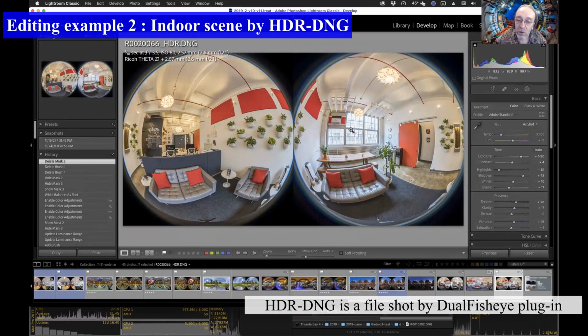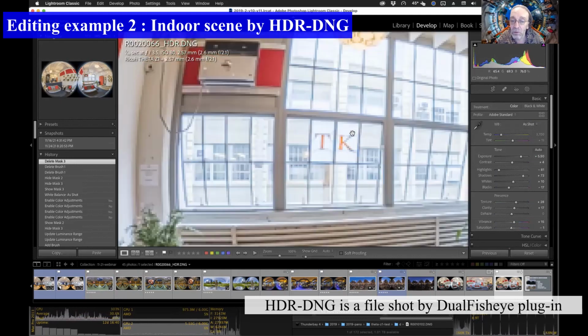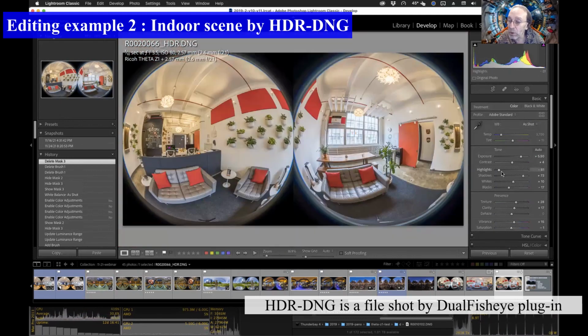So now we're going to talk a little bit about using the brush tools to do what's called a window pull in real estate photography. Here we have an HDR-DNG file that I've already applied some settings to bring most of the room into shape, but we can see the windows are still overexposed. We have brought the highlights down a bit. We have the exposure up to +6. I already pulled 6 stops here.